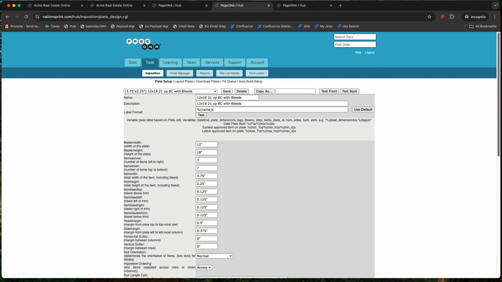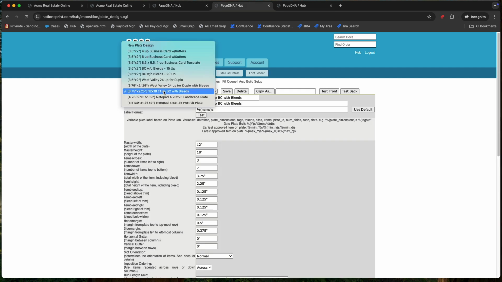Let's go to Plate Setup to check the plate's configuration. There are several plates that have been configured. Plates are listed by increasing sizes, with the smallest listed first. Only one has been configured to impose items that are 3 3/4 by 2 1/4 inches. It is named 12 by 18 21 up BC with bleeds.